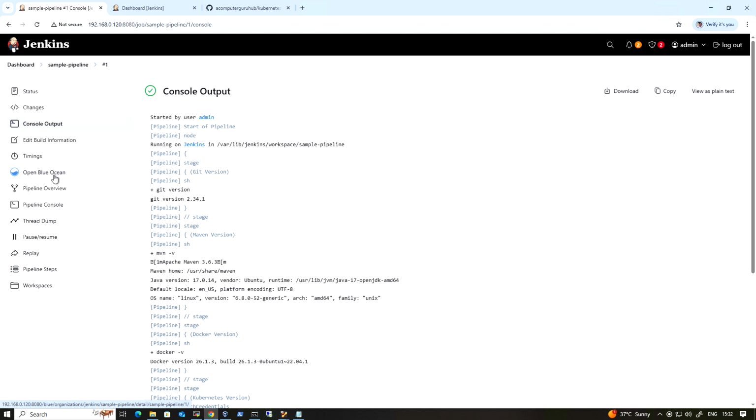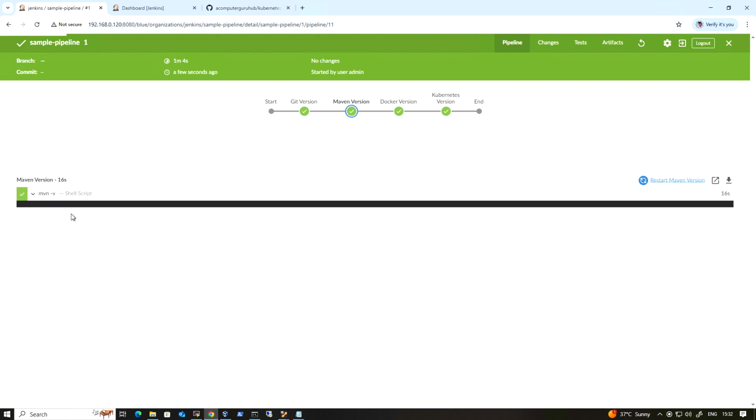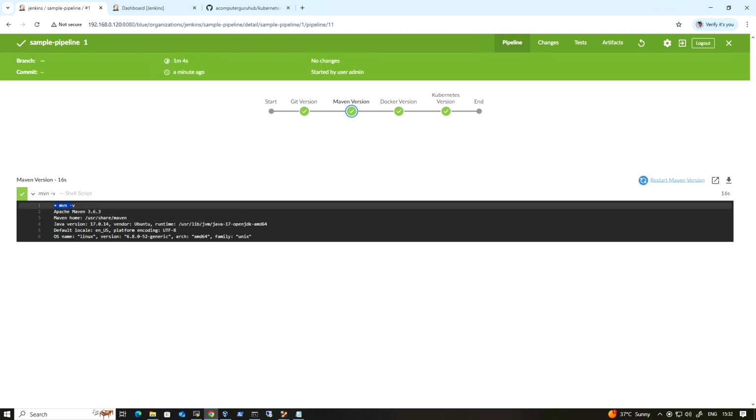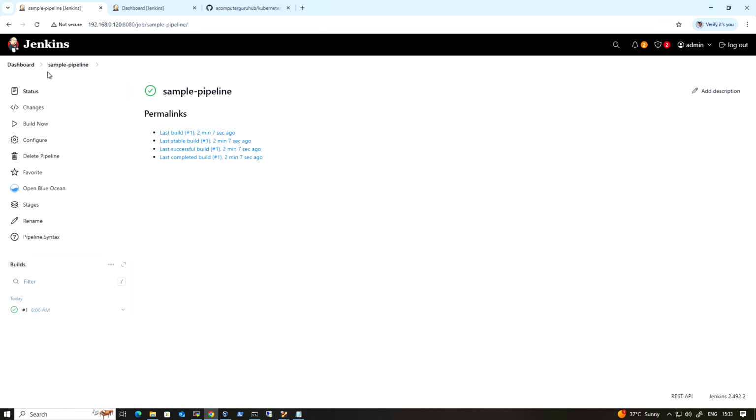If you go into the Open Blue Ocean view, as I showed previously, this is one of the plugins that I have installed so that we can see it in a better visualization. Here we can see all the stages. This is the Git version and Maven, Docker, and the Kubernetes version. If you select each stage, you can see what was executed. Here we are running mvn -v to check the Maven version, and this is the output you are getting. And this is directly putting that code in the pipeline script.